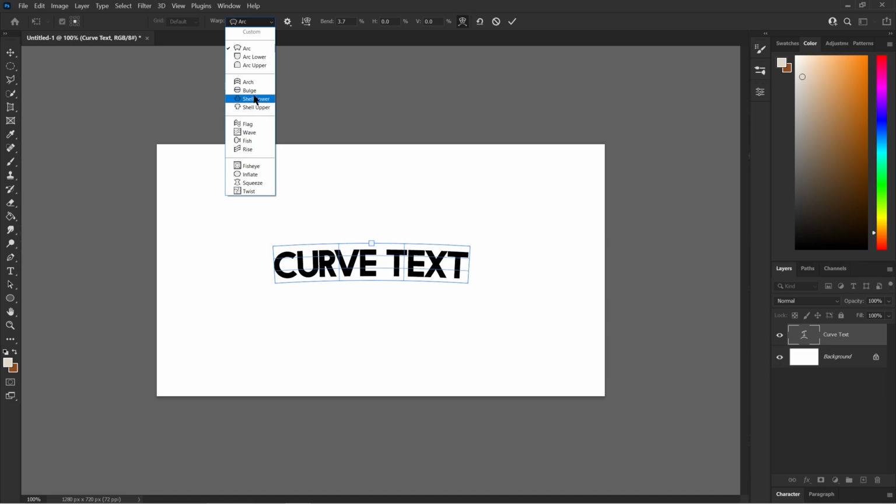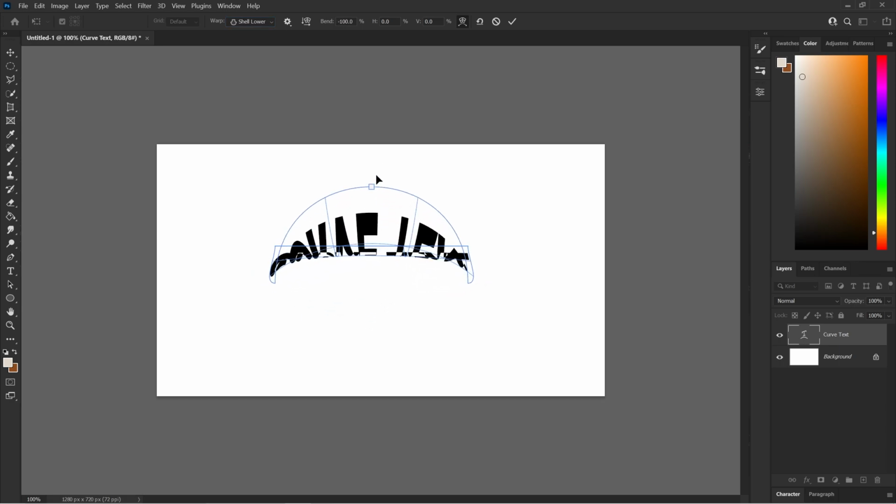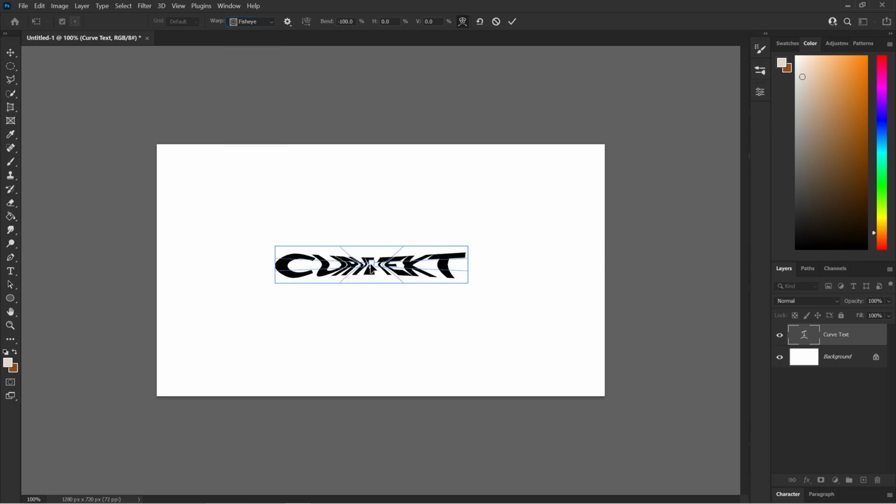Now let's say I want to put shell lower, then it'll put it as that. As you see, it's much different than the one that I was before. You can put it to normal, you can put it the opposite, or you can do it as the fisheye thing, the fisheye.